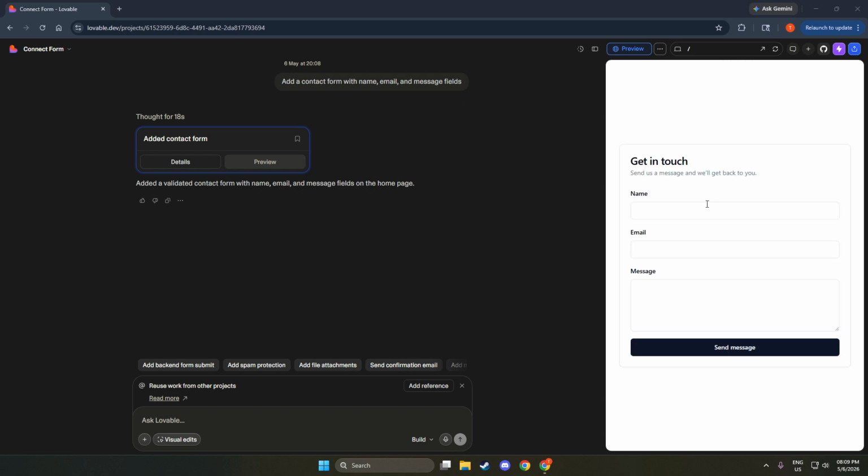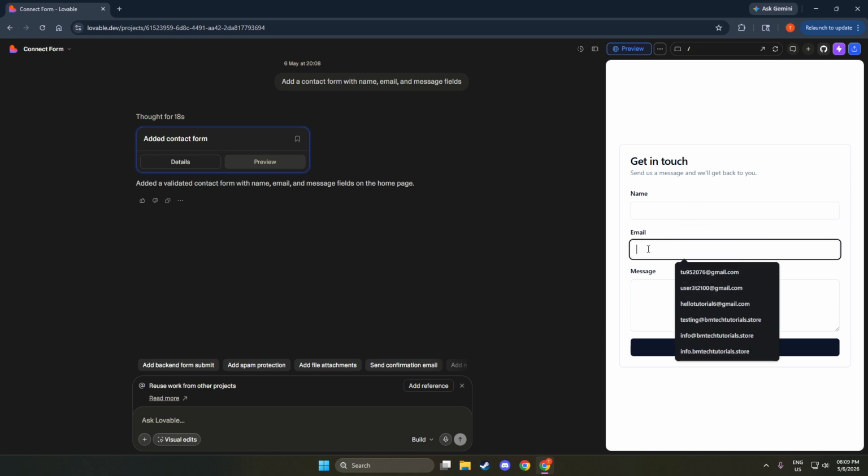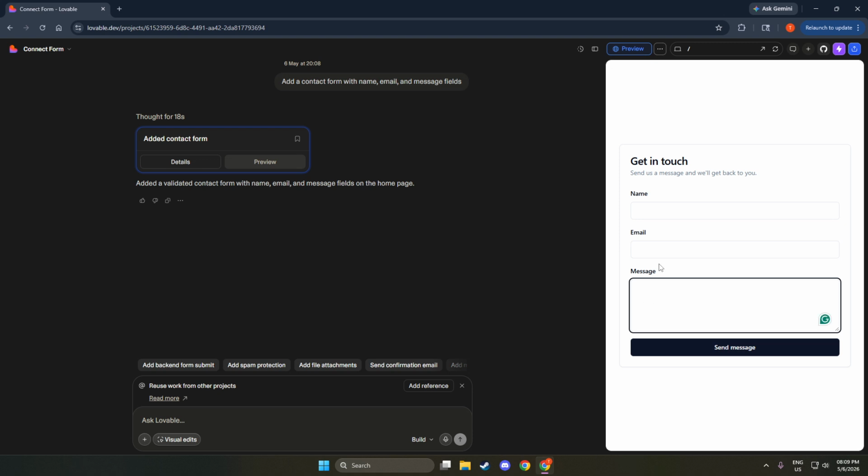Lovable is assembling the UI and wiring the basic pieces together. You should see the inputs labeled clearly so visitors know what to enter. The email field is designed for email input, the name field captures a person's name, and the message field holds longer text. This gives you a complete, standard contact form without any manual layout work.